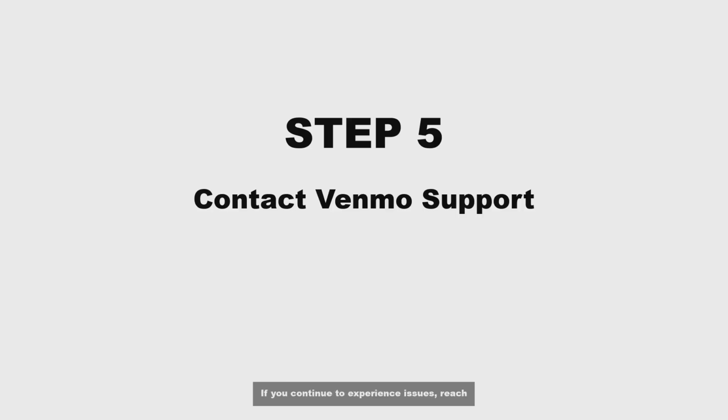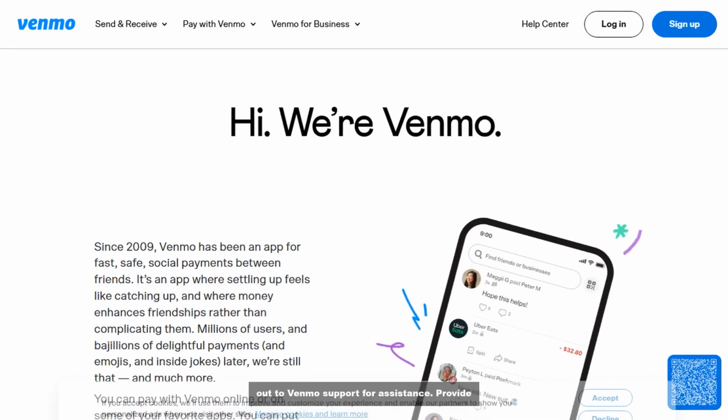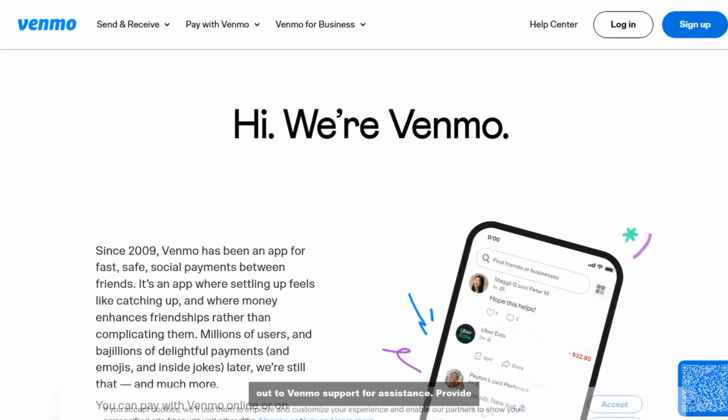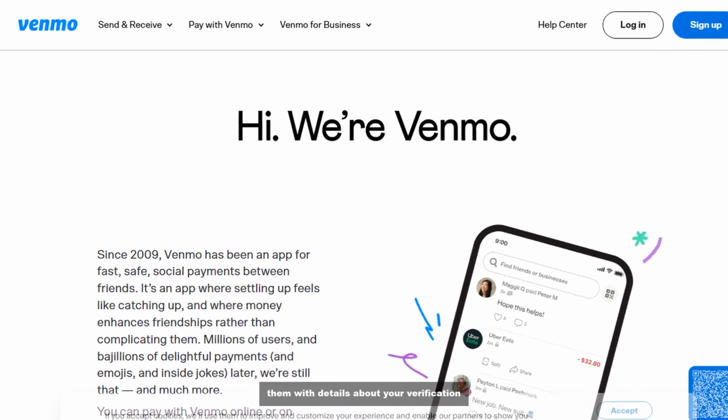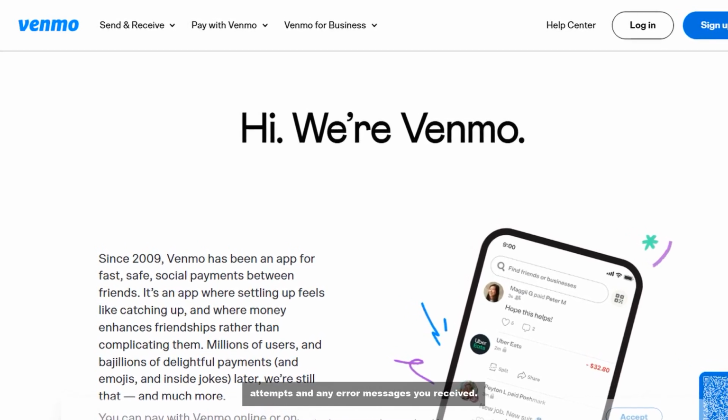Step 5. Contact Venmo support. If you continue to experience issues, reach out to Venmo support for assistance. Provide them with details about your verification attempts and any error messages you received.